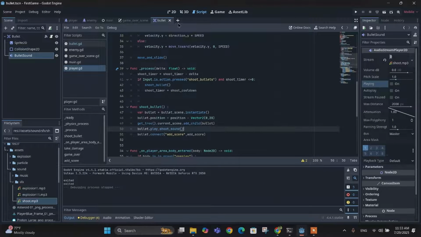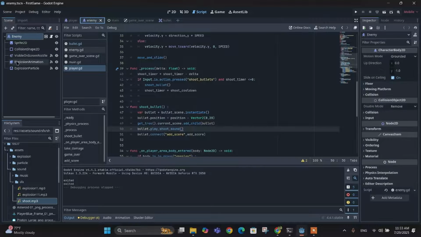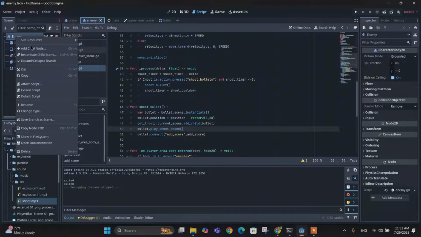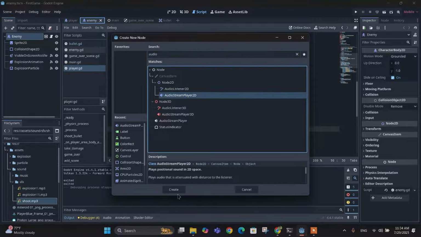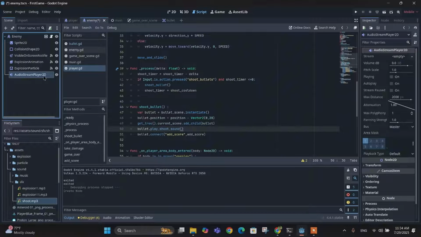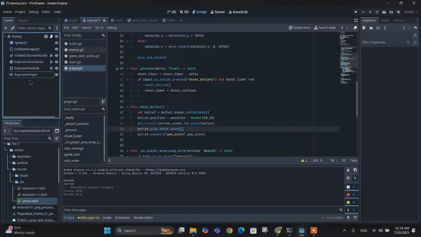Save it. Now let's get back to the enemy scene here. So this is our enemy scene, and let's right click on the main node and click add child, and here we are going to add the same node, AudioStreamPlayer2D, create, and let me rename it. Double click it and rename it explosion player. Okay, so I have renamed the audio stream player as explosion player, and now save it.